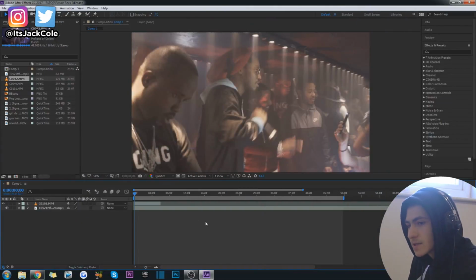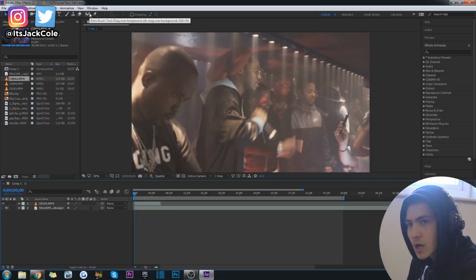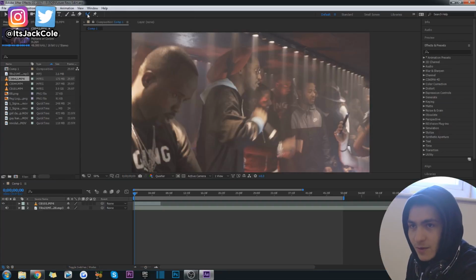All right, check it. So this right here is gonna be the clip that we are gonna be applying this particular effect to. Now, this is actually going to be using the Rotobrush. I've done a few other tutorials using the Rotobrush before. I don't even need my headset on, to be fair. This isn't even gonna have any audio, I don't think.